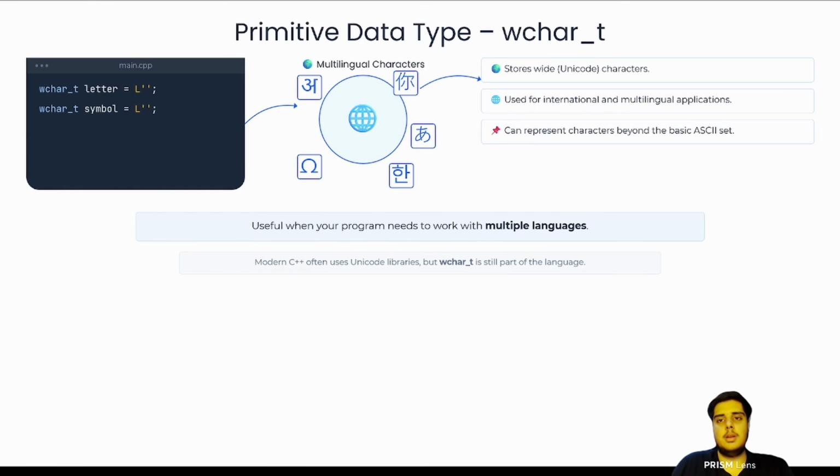Primitive data type wchar_t stores wide Unicode characters. Like all the characters, there are loads of characters, so they are stored under wchar underscore t. Useful when you work with multiple languages. Modern C++ often uses a Unicode library, but wchar underscore t is still a part of this language.